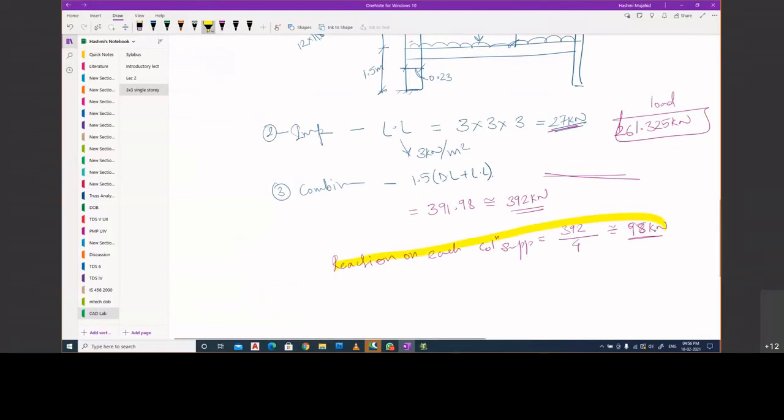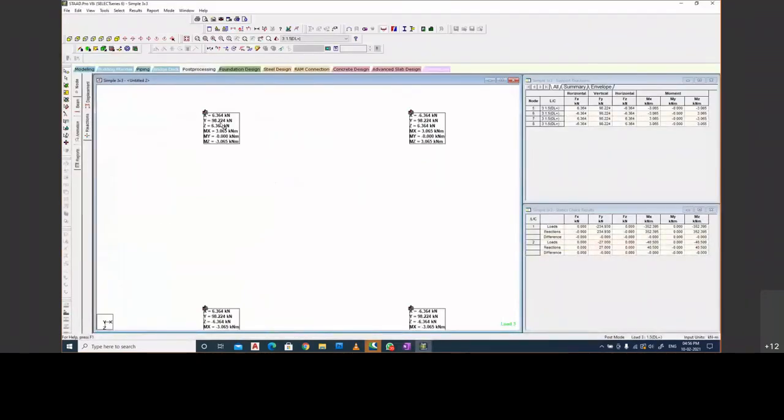So this way, we have just carried out analysis for a framework, and the same results do match up with the courses from STAAD as well. I hope that is clear. You can see the same values here in this tab as well. FI, it's 98.